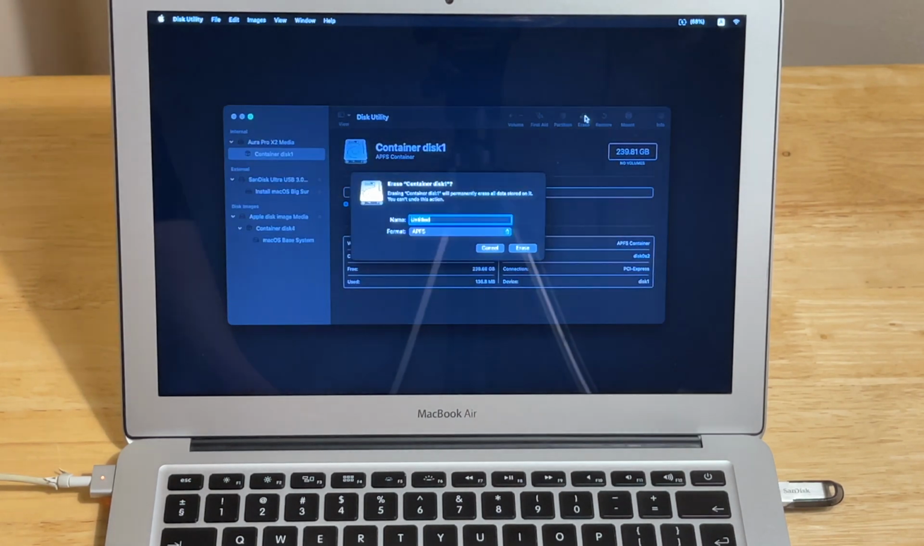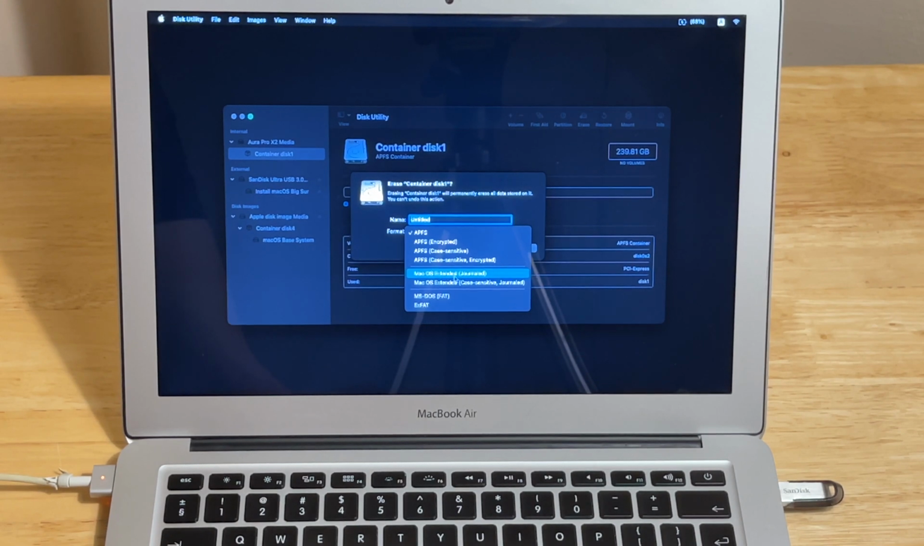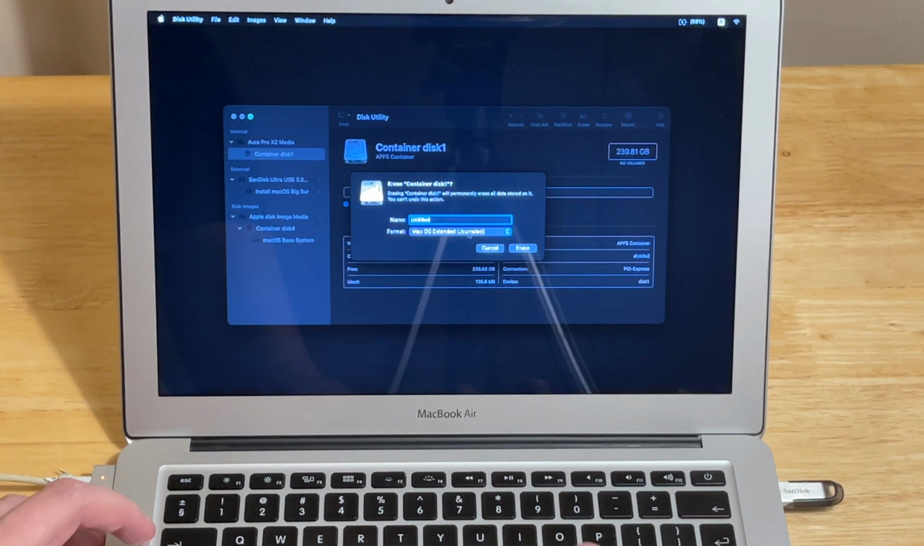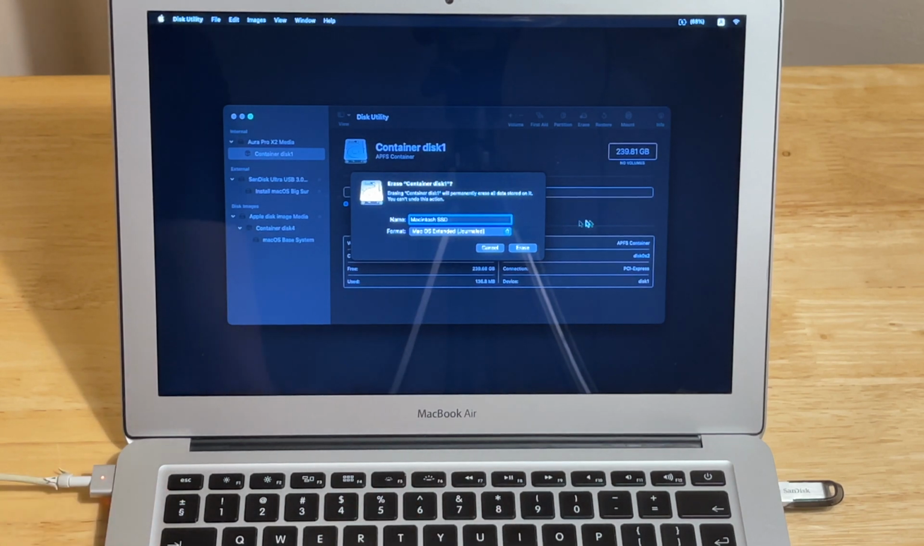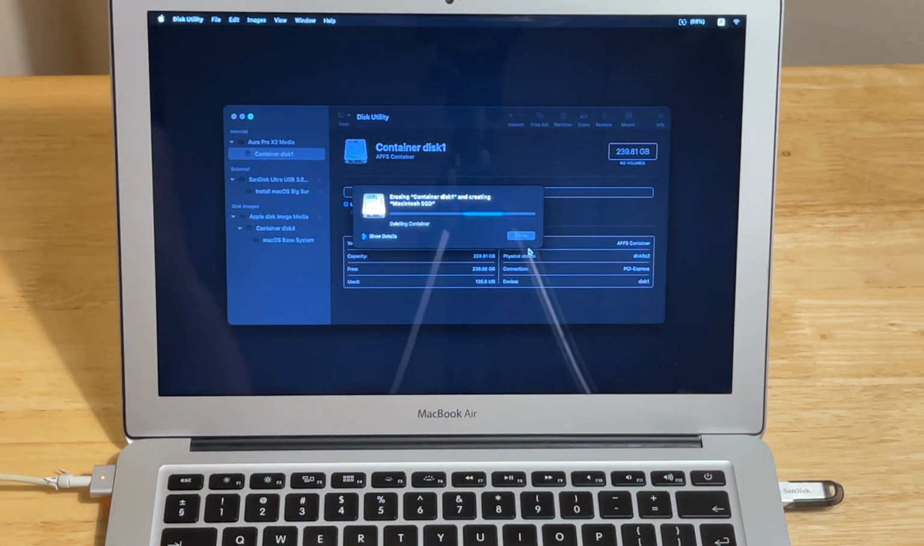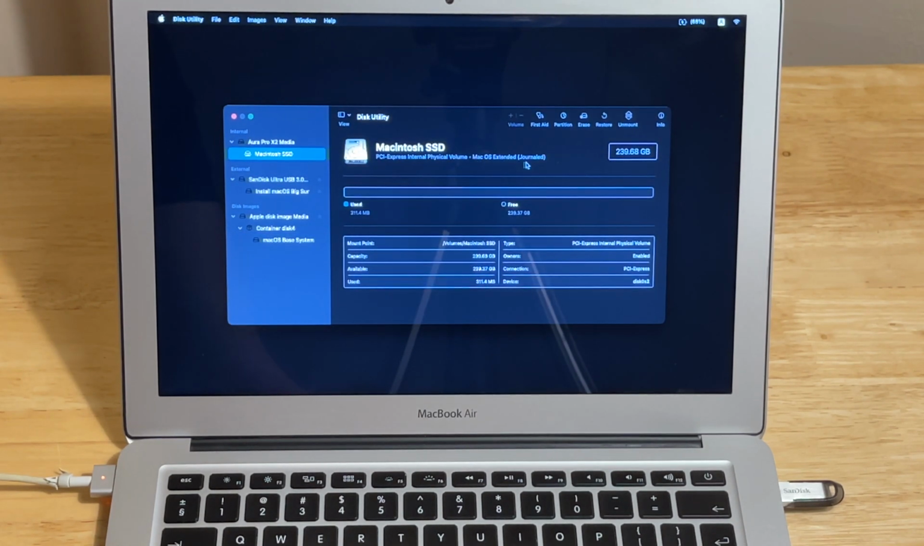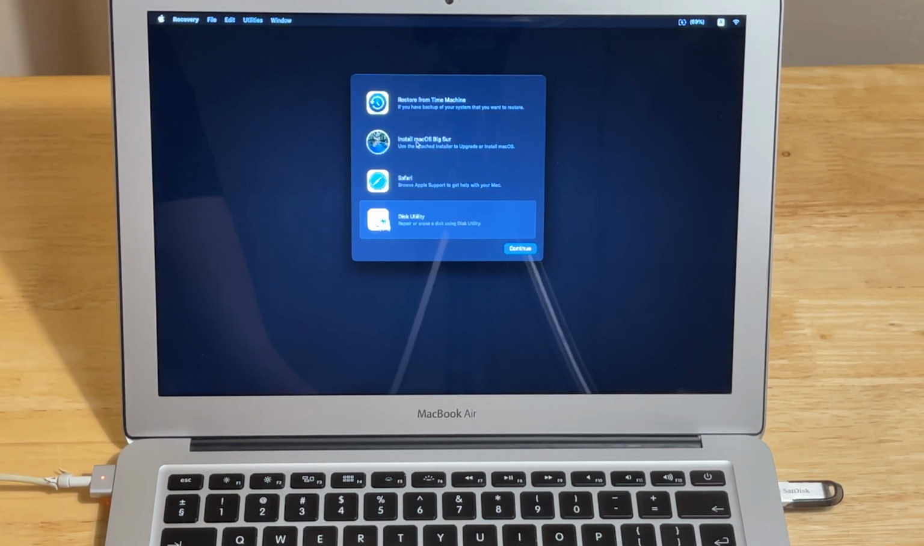After that, click Erase. And now we have macOS Extended Journaled. This one we need to choose. So click that. Let's write Macintosh SSD again and click Erase. So we just deleted the container that was the APFS. Now it should be Macintosh SSD with the macOS Extended Journaled format on it. Close the window and now we'll hope for the best and just click Install macOS Big Sur.